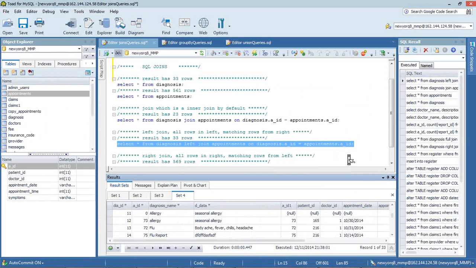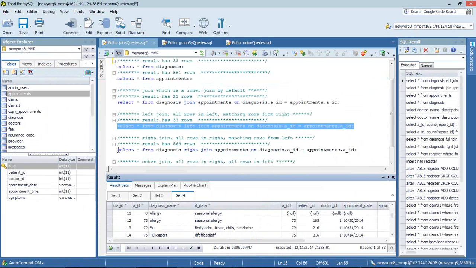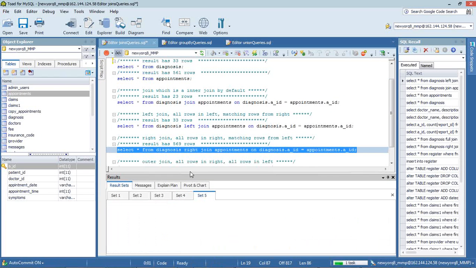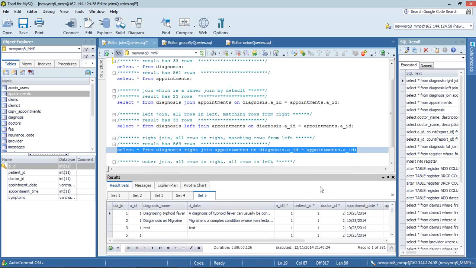Anyway, so let's go to right join now. So this is going to be select star from diagnosis right join appointments on diagnosis AID equals appointments AID. So my appointments table, all the rows are going to get populated, and then the matching diagnosis are going to be populated, and rest of the appointments which do not have a diagnosis are going to have null values, right? There you go.